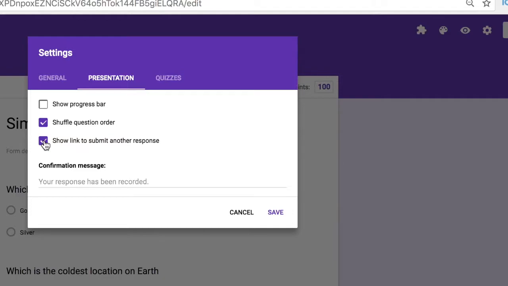This we don't want. We don't want to show link to submit another response. So we'll just uncheck this option. After that, we want to just show a confirmation message. So let us add a confirmation message saying, hooray, you have successfully completed a quiz.